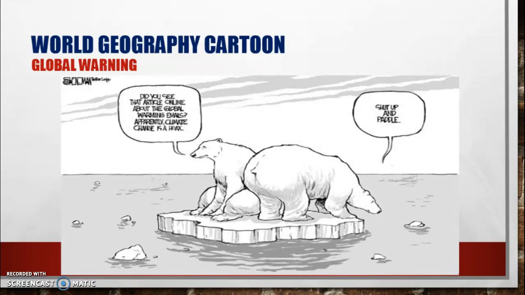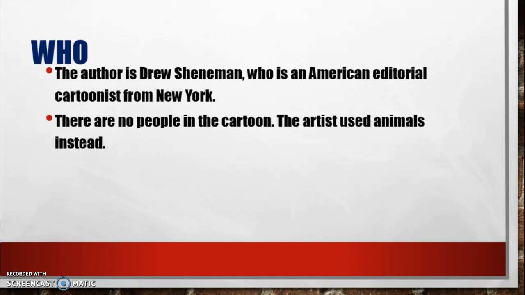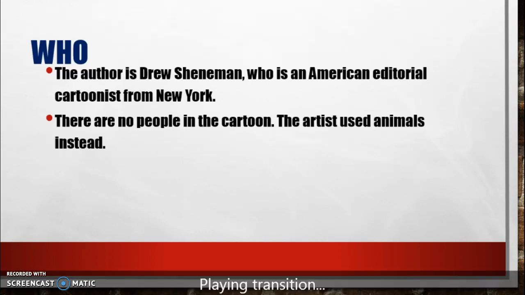Now let's apply our who, what, where, when, and why skills. Who? The author is Drew Sheneman, and he is an American editorial cartoonist from New York. So he definitely has access to politics and the news from different political issues and social issues. And there are no people in the cartoon, so his subjects are strictly animals.